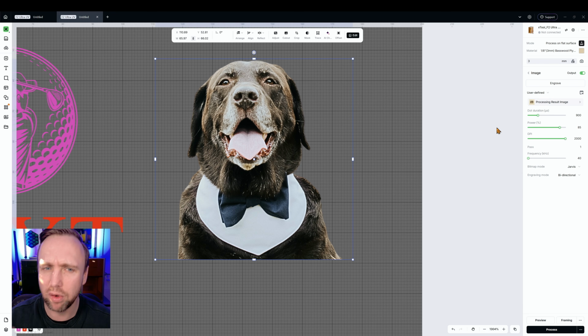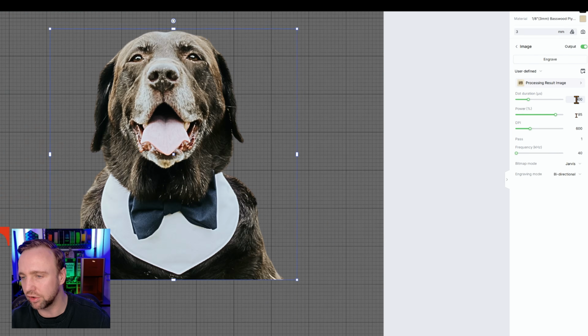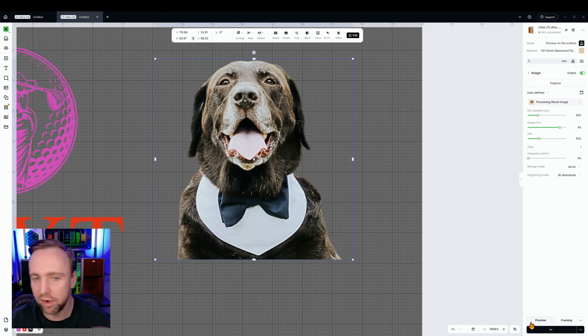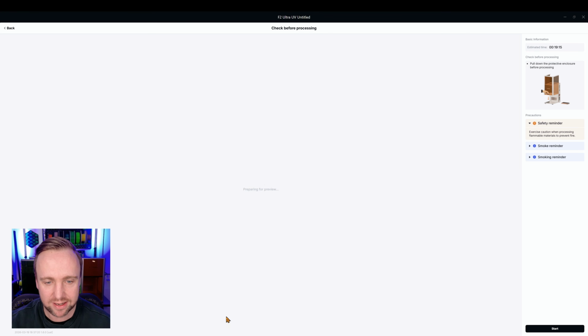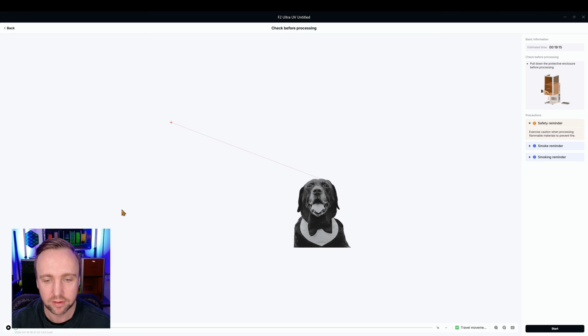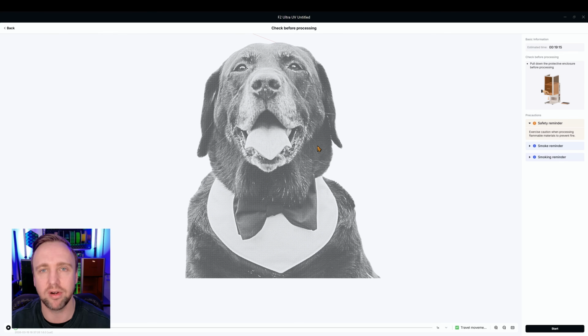And you're probably thinking, what do you mean dots? Well, let me show you right now. So I've got the laser set to 600 DPI on the right here and 900 dot duration. If we click that process button once again, we're now going to get our image and our estimated time will pop up as 19 minutes. If we click on that preview pass now, you'll see our image. But if we zoom in, this is going to start to look very different.